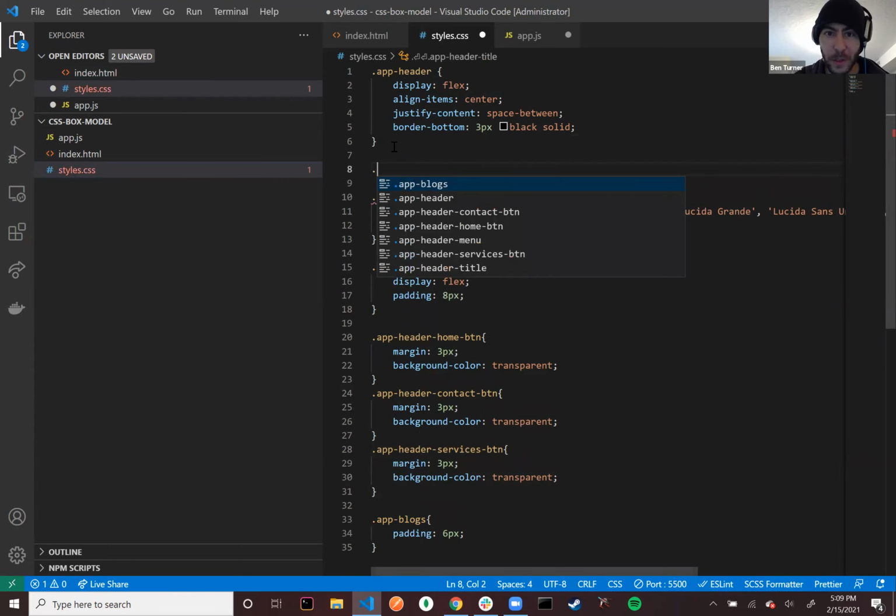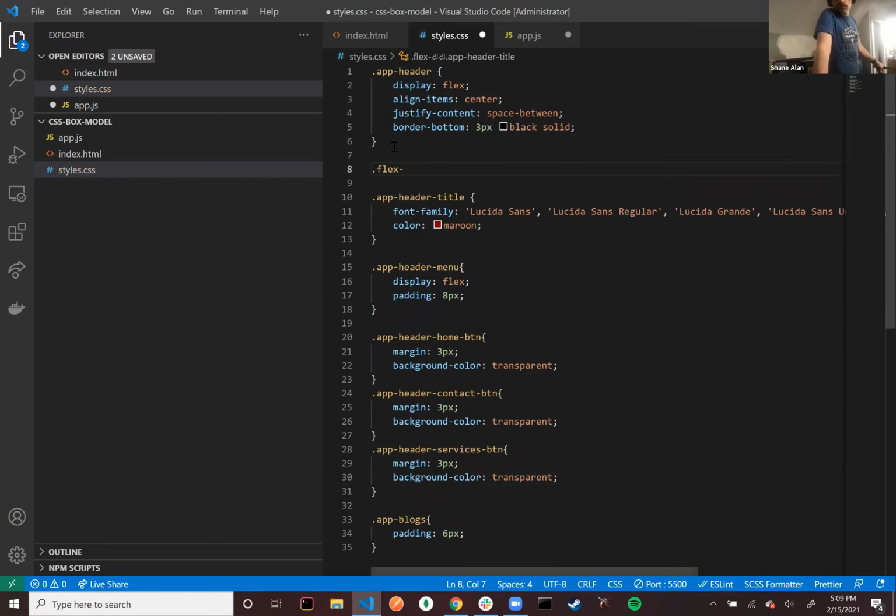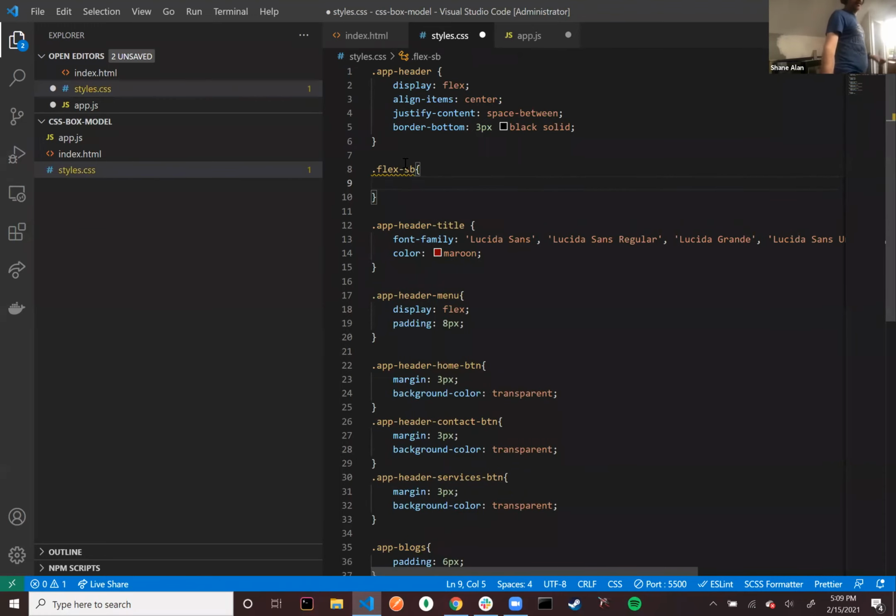So what we're going to do is define a class called flex. And again, you can call this whatever you want. It should just make sense. We're going to call this flex space between, SB. So this is like the Tailwind approach, right? Did I get that right? Tailwind? I don't know if that's what it's called. I'm not sure. I know what you're talking about, I just don't know if that's what it's called.